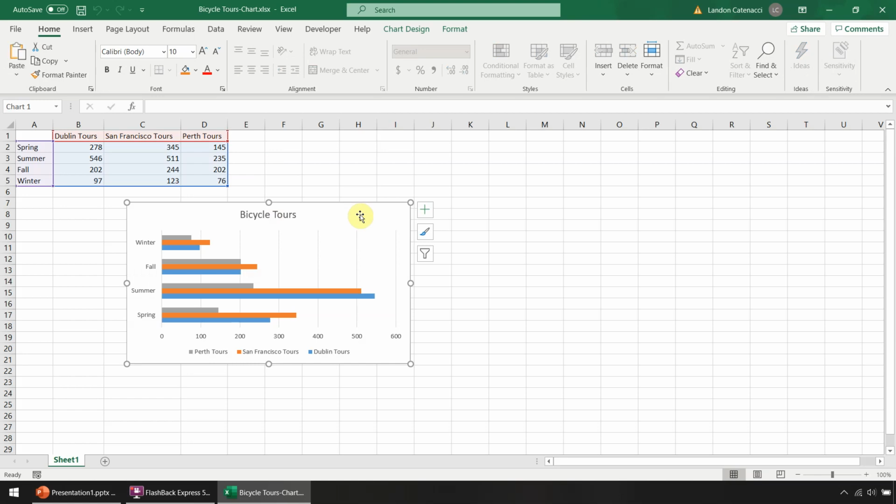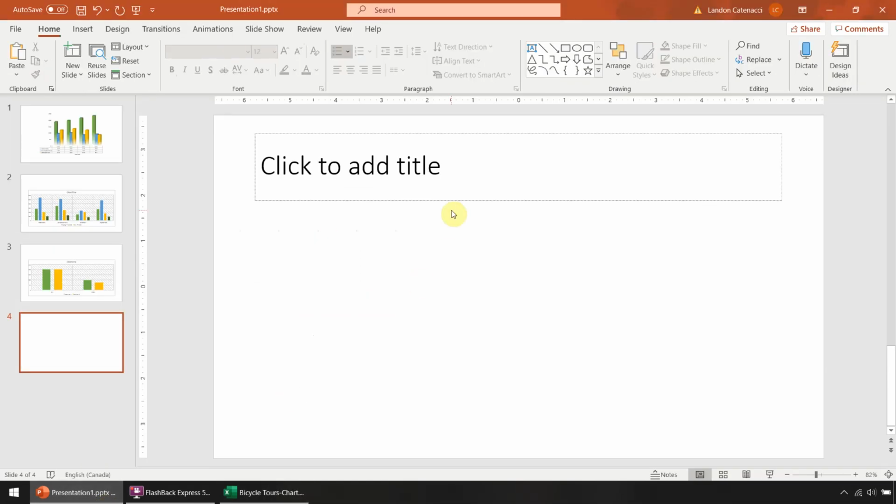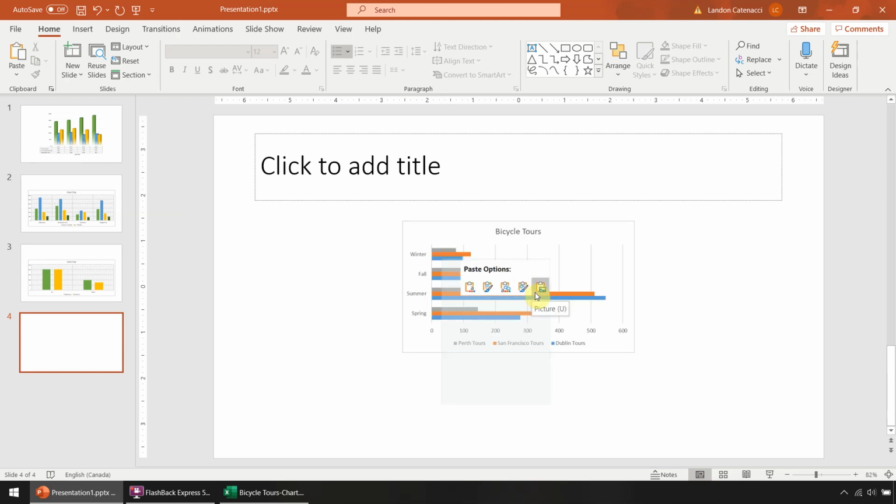and then we're going to use the Control-C shortcut to copy it to our clipboard, and then of course return to PowerPoint, right-click, and then we're actually going to paste it using the last paste option so that we're pasting it not as a chart but as a picture.